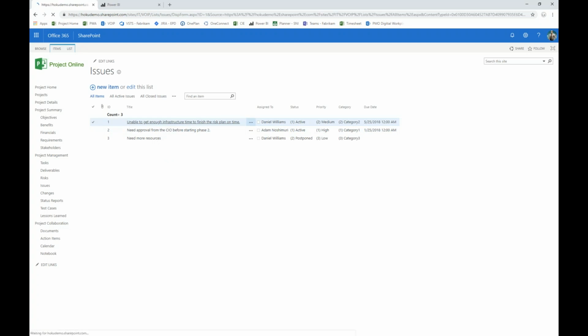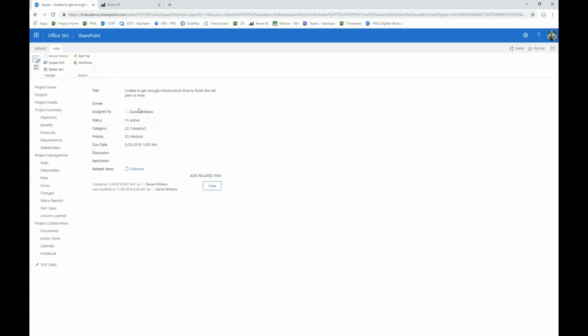And I can click through to any one of those issues or risks, view the status of it, who it's assigned to, due dates, etc., and even link some of these issues and risks to items within those project plans. So this is a related item. It's actually a task within the schedule where we said we've got unable to get enough infrastructure time to finish this plan on time. So we've got this linked through and visibility for that linkage right within the Project Online and Project Center. We'll see those activities all linked together.